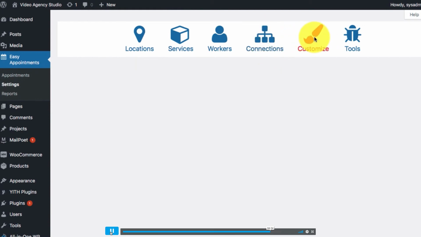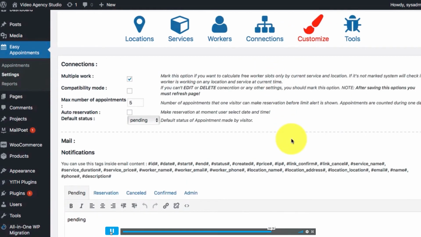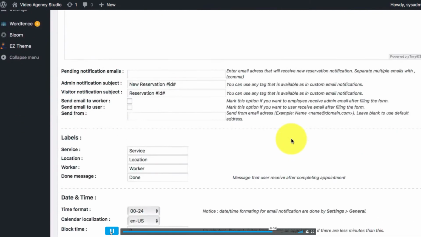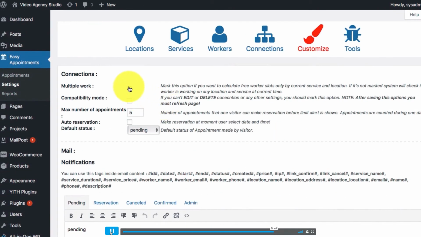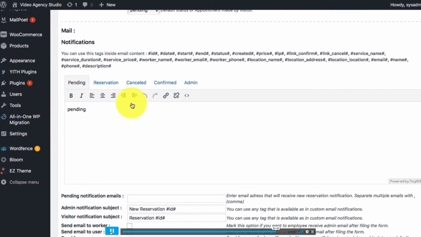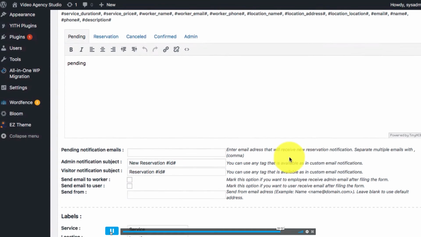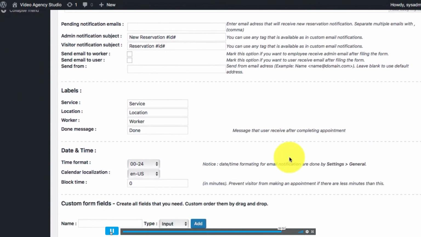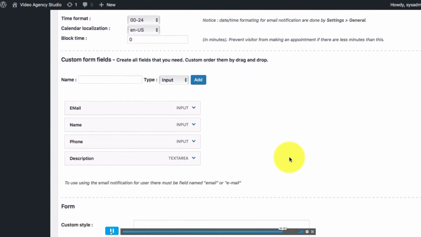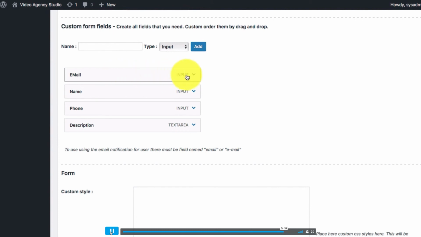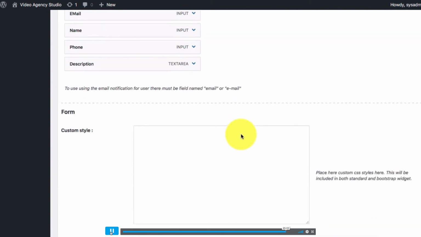Now under customize, this is where you set up some of the mail things. So how many appointments somebody can schedule. When someone makes an appointment, they can receive an email about it, and you are able to say what that email will say that's sent to them, which is pretty cool. And when they go to fill the form out, this is what you're able to collect from them: email, name, phone, description, or whatever.